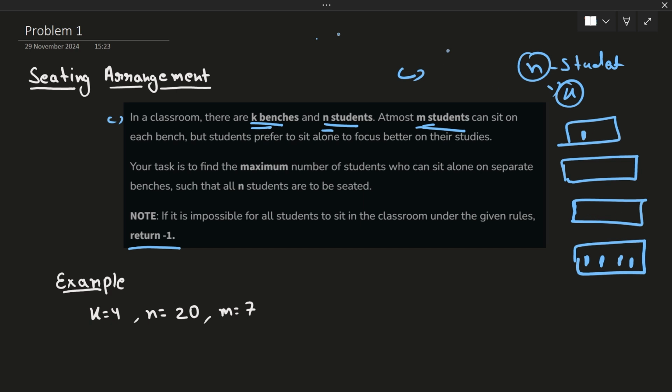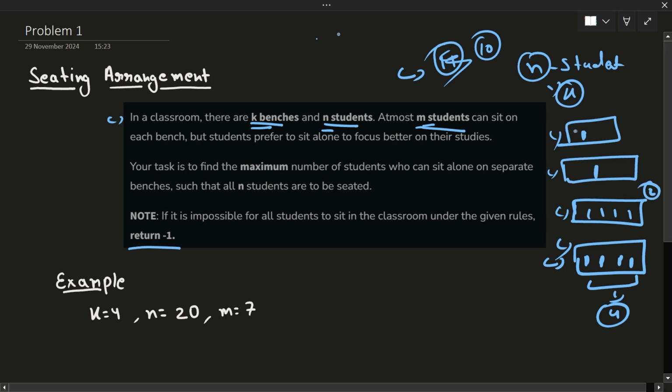Let's say we have to seat 10 students. If we have 4 benches and each bench is able to hold 4 students, so if we sit 4 students here and 4 students are sitting here, then we are left with 2 students. So those two students can sit alone, right? So 2 will be the maximum number of students that can sit alone.